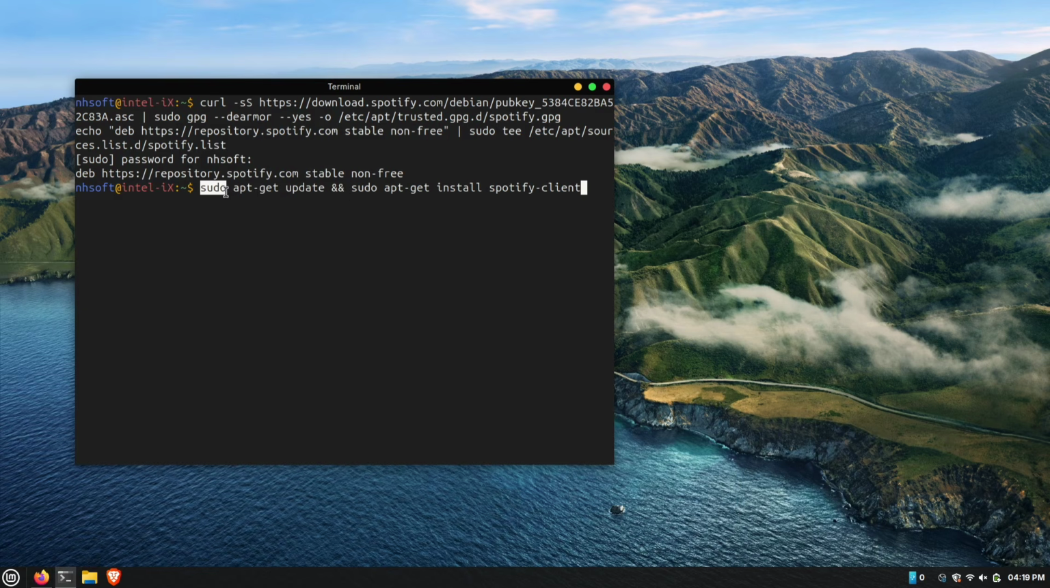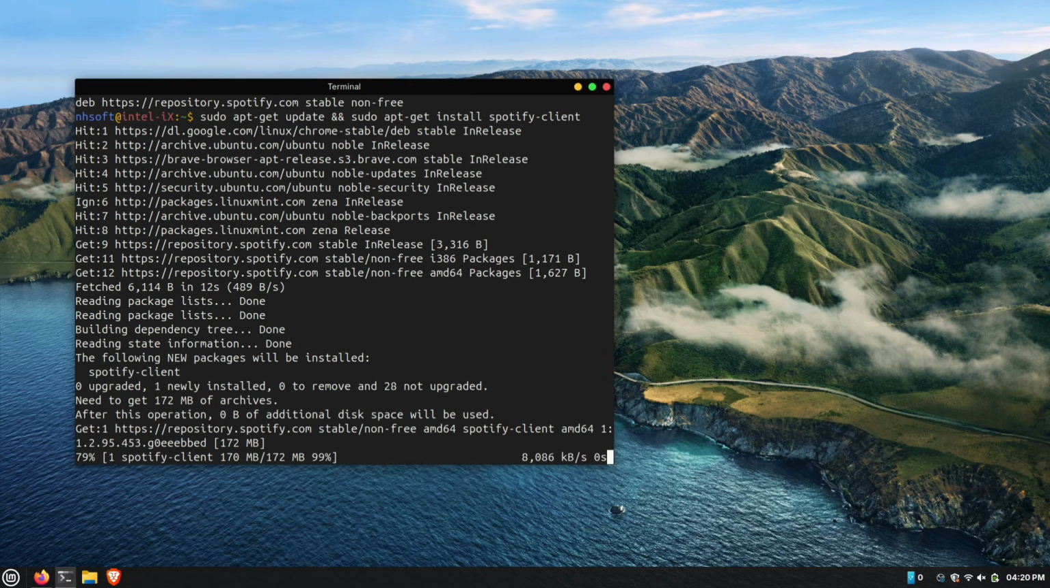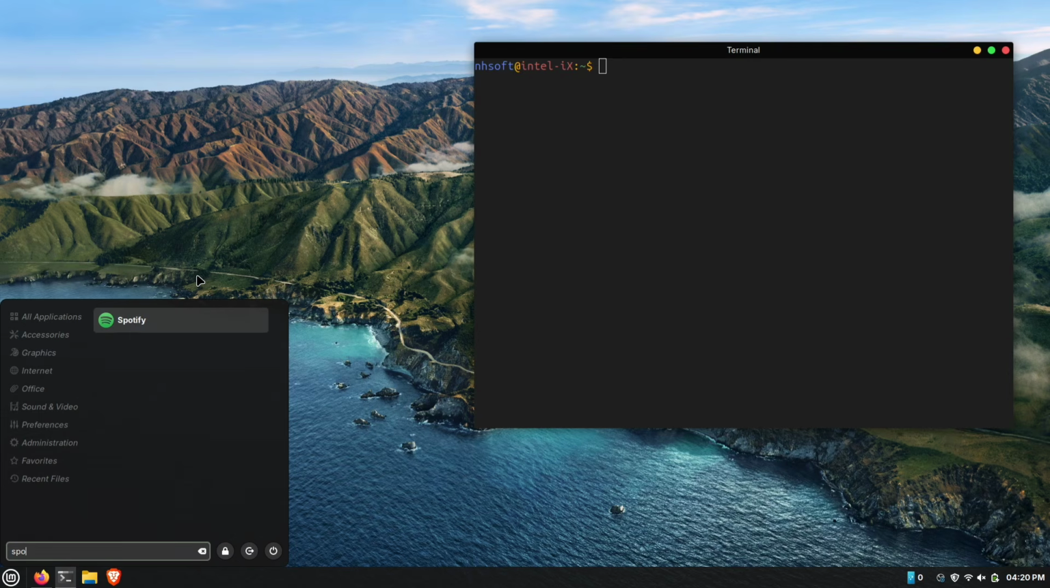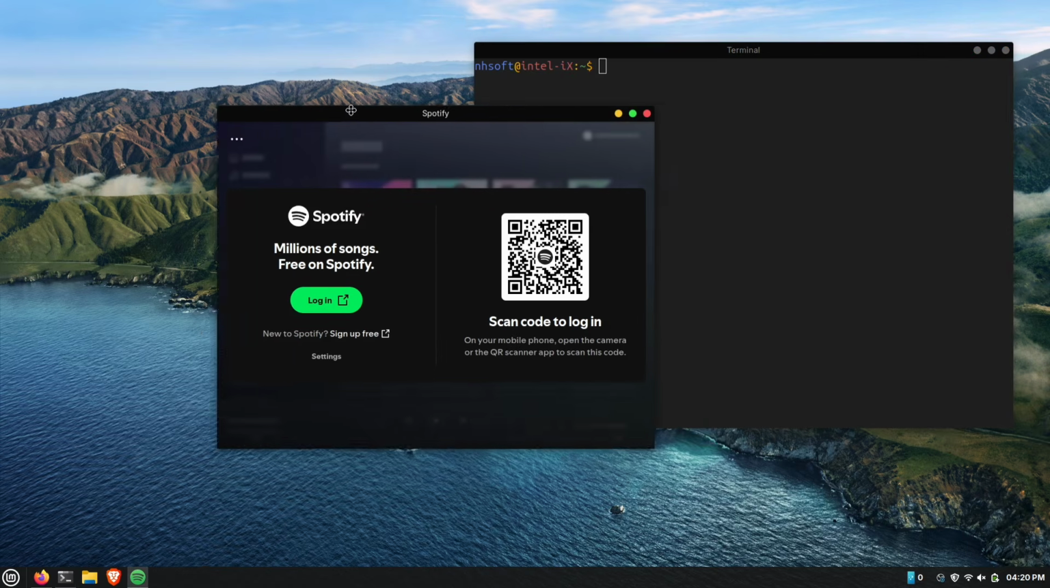This line actually has 2 commands joined together by a double ampersand. The first part, sudo apt-get update, tells your system to refresh its package list so it knows about the new Spotify repository we just added. The second part is the actual command that installs the Spotify app. Hit Enter and give it a few seconds to pull down the files. Once it finishes up, Spotify will show up right here in your main menu, completely installed and ready to launch.